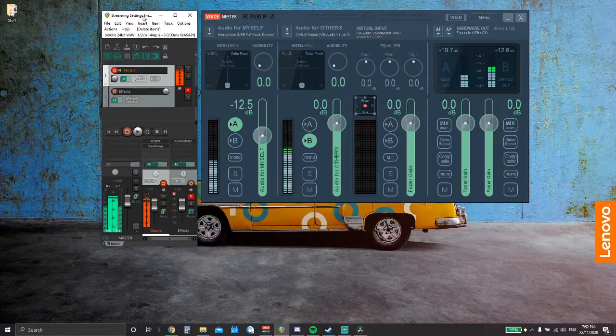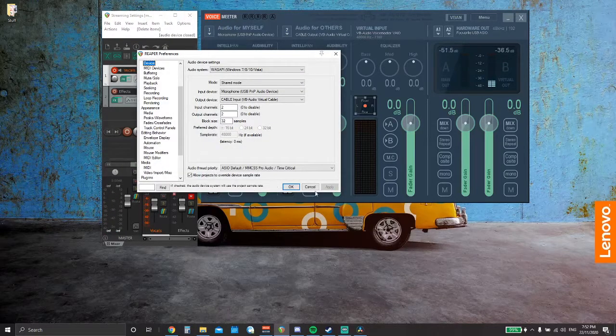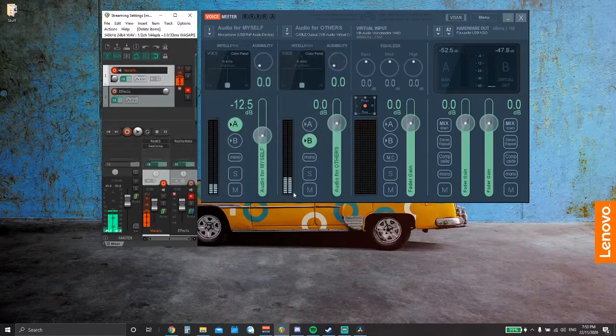Here's how it looks on Reaper. Basically, you want to make sure that your input is set to your preferred device. In this case, I'm using my USB mic, and then your output is set to your virtual cable. So do that, and then you'll be able to have your signal going out into VoiceMeeter. Okay, sorry for that quick interchange between a recorded vocal and a live recorded vocal.